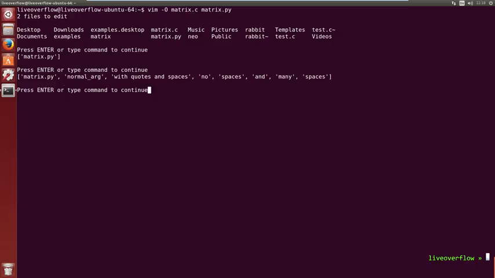Okay, so here's the output. The brackets indicate that it's a list, and the elements are comma separated. And each element is a string, starting with the file name and the stuff we placed afterwards. I hope that makes command line arguments a bit clearer.